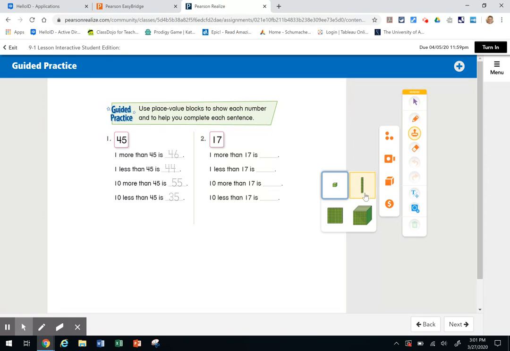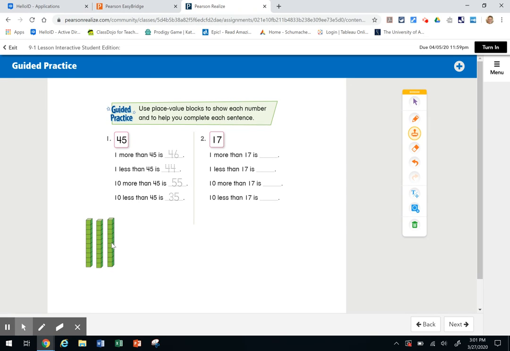So I'm going to go ahead and build the number 45. So there's 4 groups of 10 in the number 45, and then there's 5 ones. Let me grab my ones. 1, 2, 3, 4, 5. So now I have built the number 45. So now it asks for 1 more than 45.